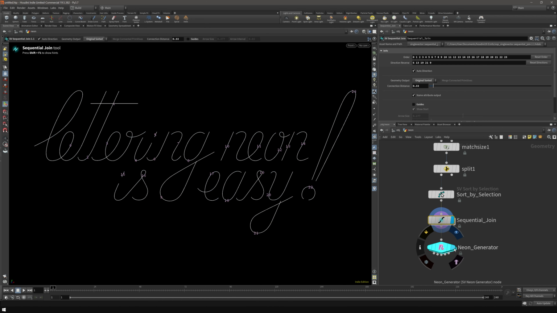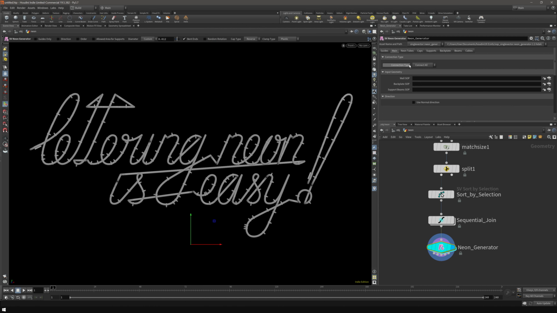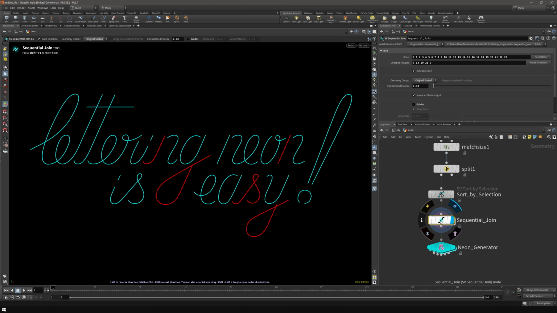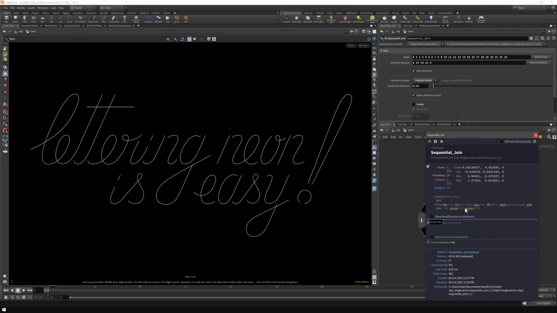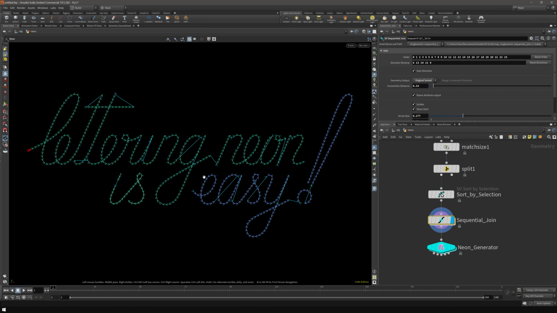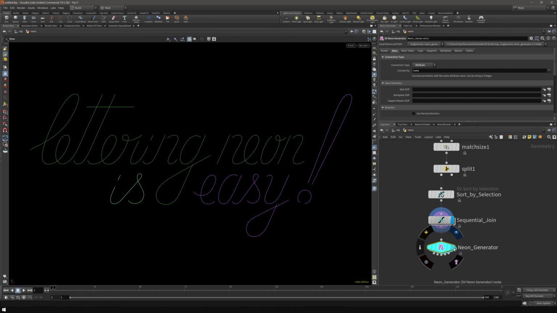Now, when we go to Neon Generator, this looks much better, but we again have these long lines. And that's because we haven't enabled the connection type here. It's now connect to all, but we can choose the attribute. And attribute is basically this name attribute which comes out of this sequential join node. So if we look at the name attribute, this node outputs name attribute based on which lines are connected. So when we see the guides, these are connected, so it will be one segment, one piece. And now it really is the same as in our sequential join node.